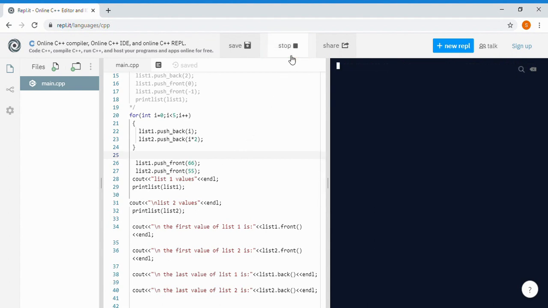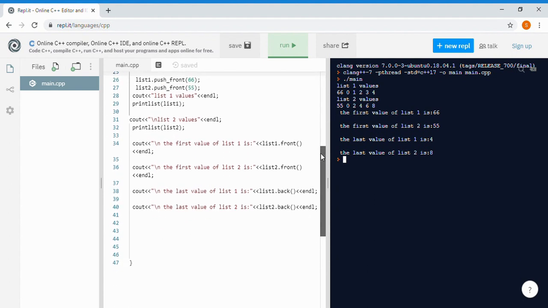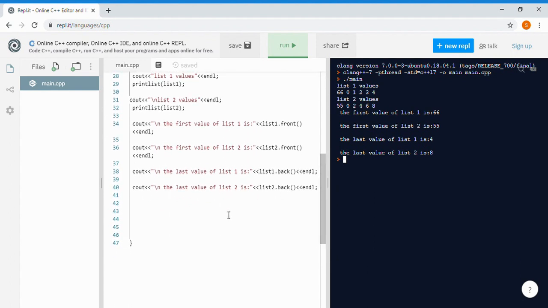If I print this, you will see that. Okay, here you go. The first value of list 1 is 66 and of list 2 is 55. Now the values have changed, because the first value is 66 and the first value on list 2 is 55. So what if we want to sort this array? How can we sort this? It is simple. You just need to write one keyword.